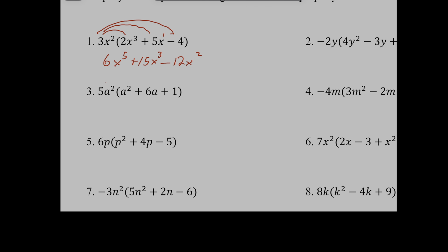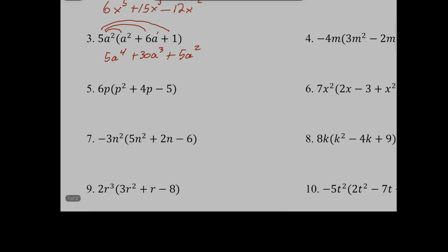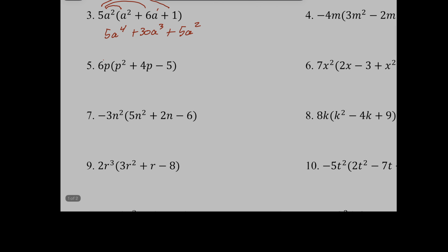Okay, let's do the next one. Boom. 5a to the fourth. Boom. Plus 30a. How many a's do we have? We have 3. Plus, whenever you times something by 1, it's just itself. That's actually called an identity property, and I talk about that in chapter 1 in Max Tutorials. Going on, boom, and I get 6p cubed, boom, plus 24p squared, boom, minus 30p.